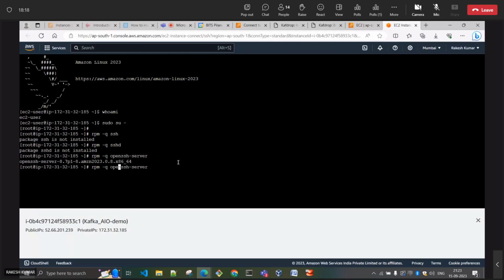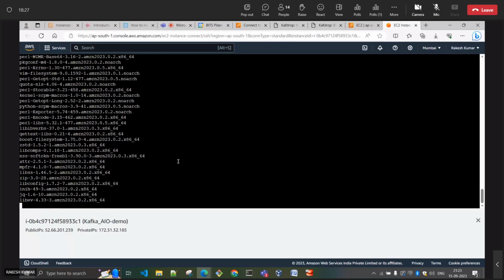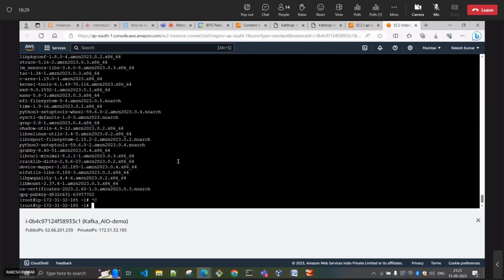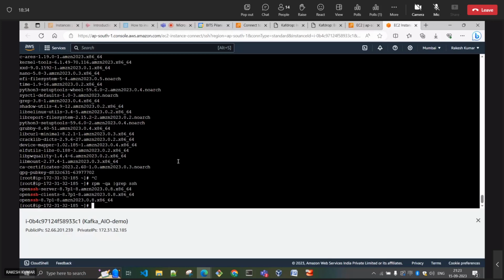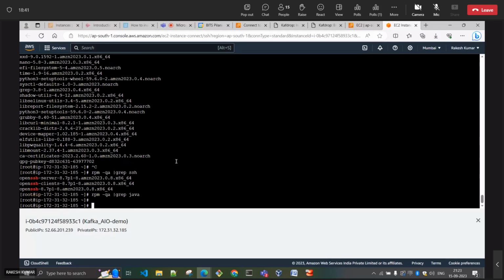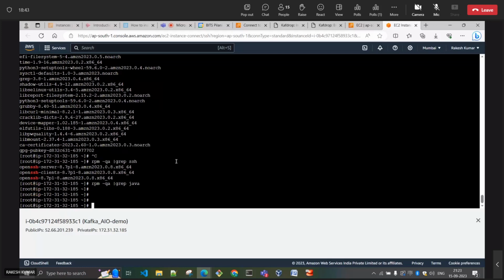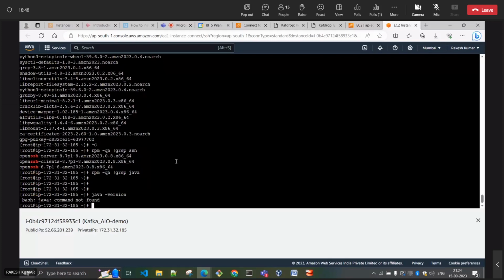Now I don't know the name of the Java package. So what I'm doing is a grep, listing all. By default, if I hit this, it lists all the packages. I'll press Ctrl+C and try to grep for SSH. Then it gives me these many packages installed related to SSH. But here I'm interested in Java. If I run this command, that means Java is not installed. Another way to verify is java -version. So there is no Java command installed on the machine.